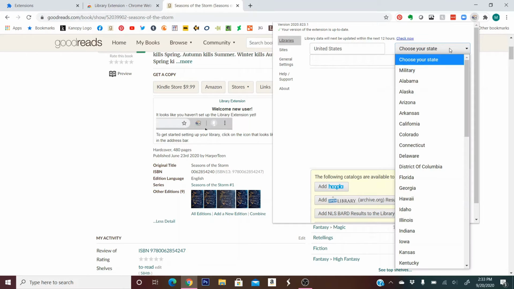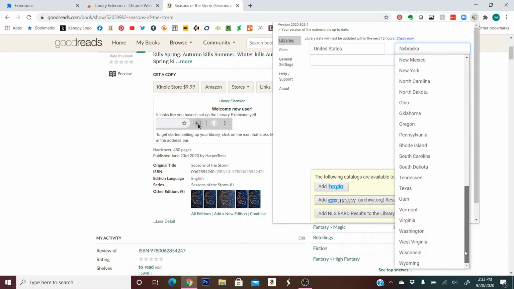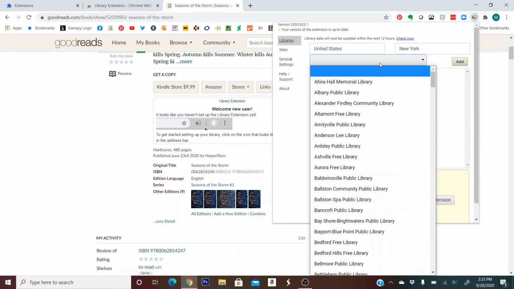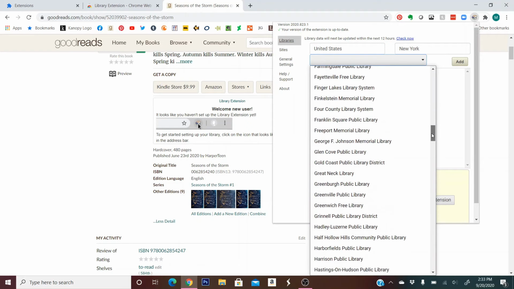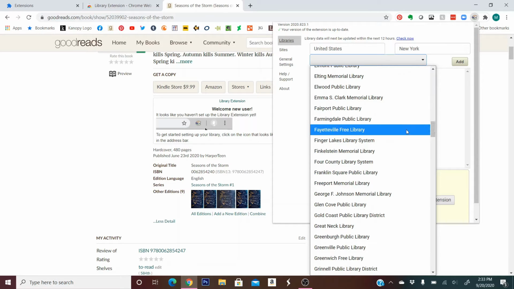and it will have you choose your state. And then you can choose your library or library system, depending on how yours works. Mine is a library system, so I'll be using that one first. I do actually have a card with the New York Public Library and a neighboring library system. I will not add those on there at this time, but it's super, super simple.